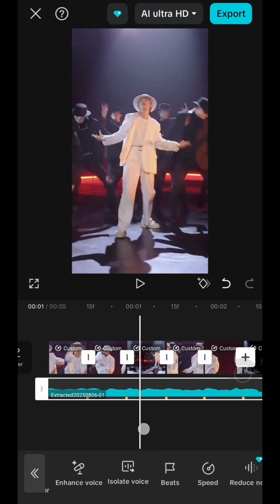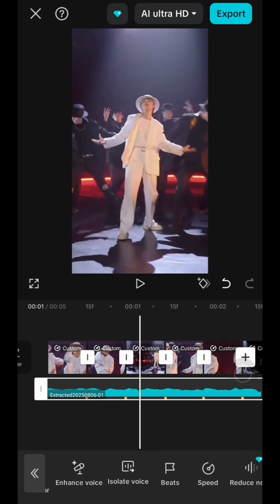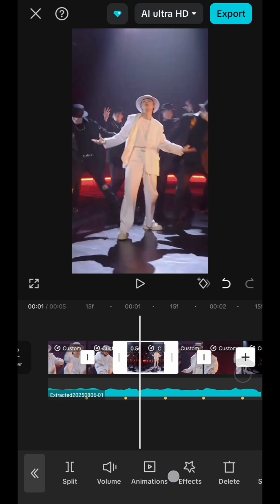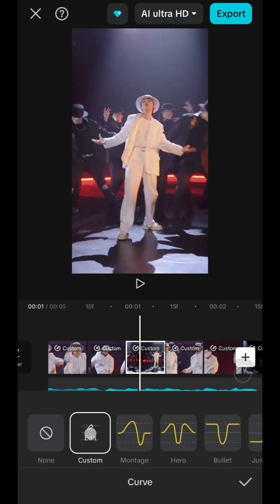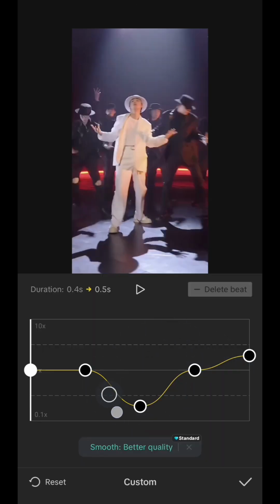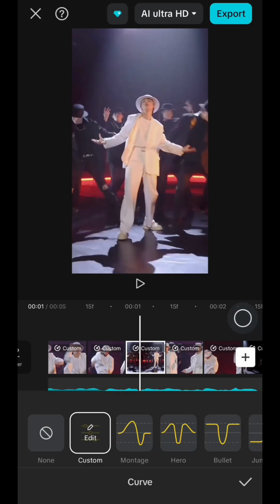And then just adjust the speed of your clips by customizing it on the curve, and make the speed graph like this. And then just apply this speed to all clips.